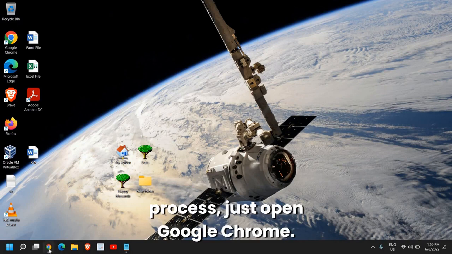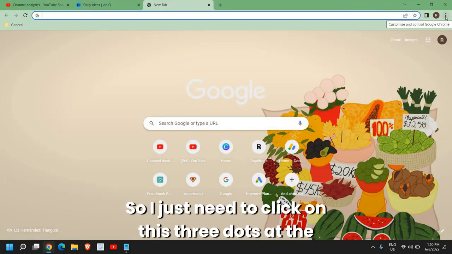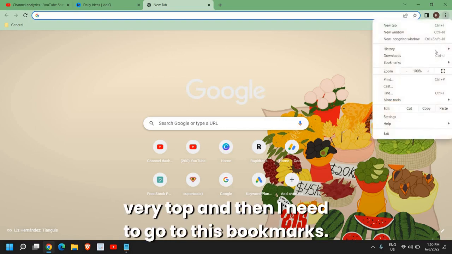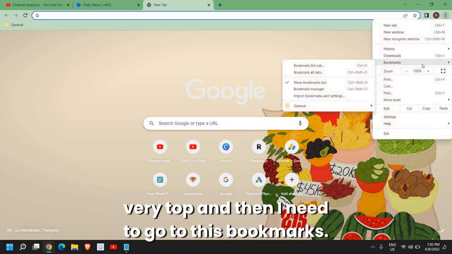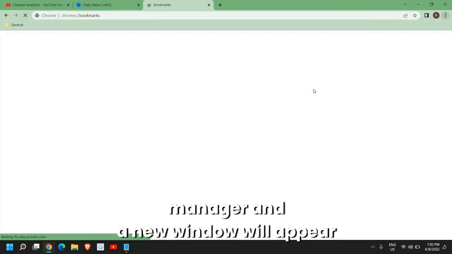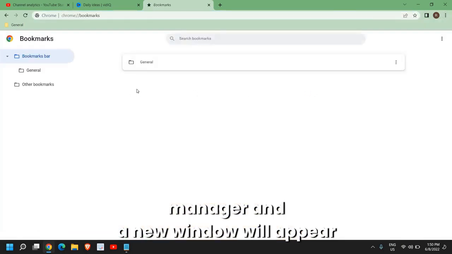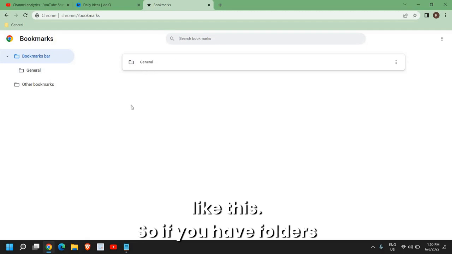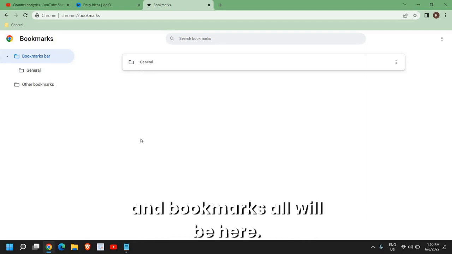Just open Google Chrome. So I just need to click on these three dots at the very top, and then I need to go to Bookmarks. Now, once you're here, click on Bookmarks Manager, and a new window will appear like this. So if you have folders and bookmarks, all will be here.